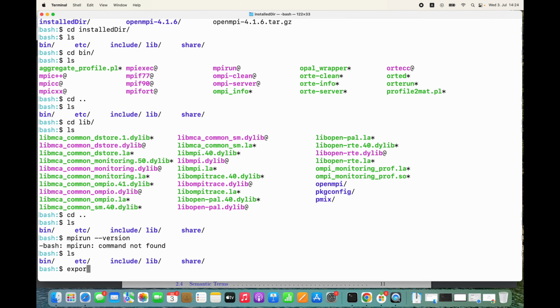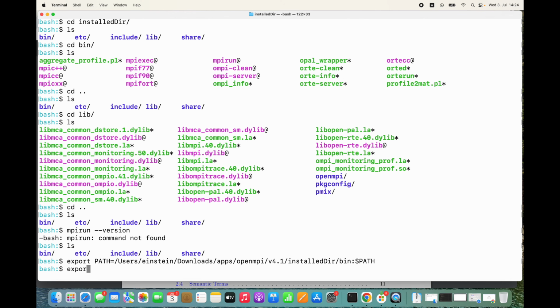So I want to say export. The first thing is PATH. This is the installation directory, and I'm going to say bin, that's the binary directory. Then I'm going to pass in PATH. This is the first one you need to do. Then the second one is LD_LIBRARY_PATH. It's going to be the same, but lib, and then LD_LIBRARY_PATH.